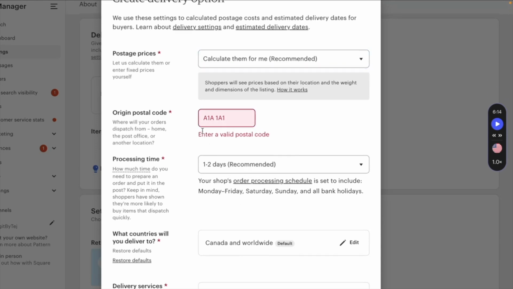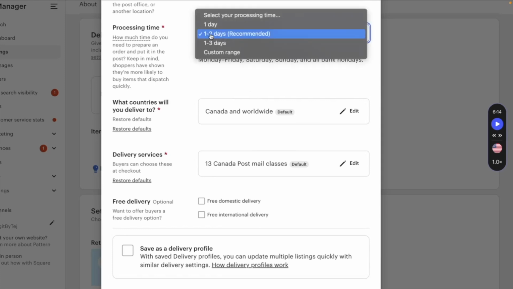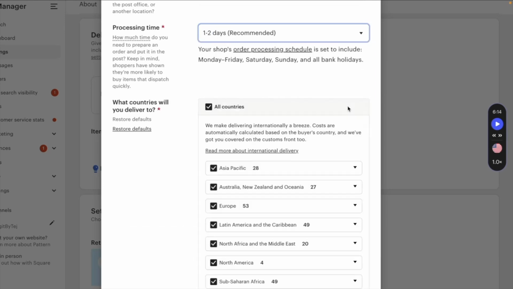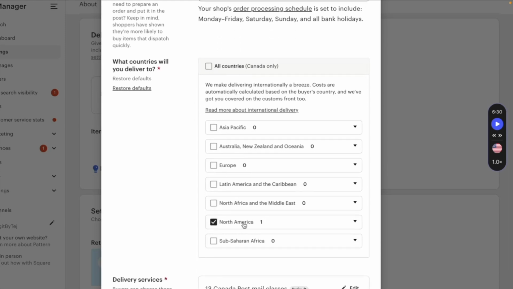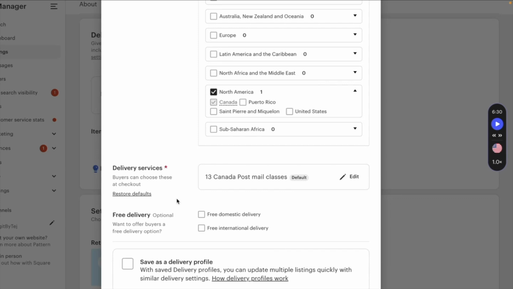You're going to enter the original postal code where the orders will be dispatched from, whether it's a home, post office, or another location. Then the processing time that you would need to prepare an order and put it in the post. So I'm going to select 1 to 2 days, and the country you will deliver to. So I have selected Canada and worldwide. I'm going to edit this, and I'm just going to make sure we are delivering only in Canada. And then you have delivery services, so buyers can choose these at checkout.